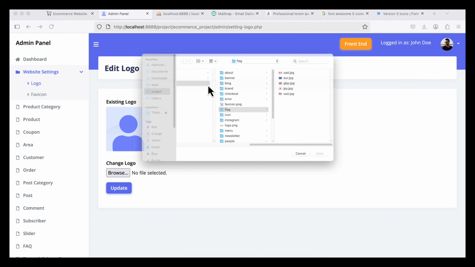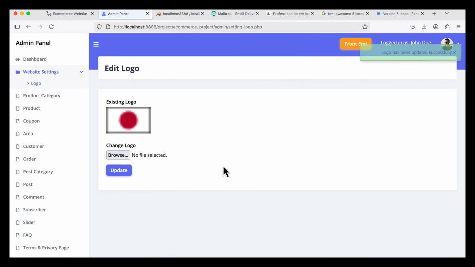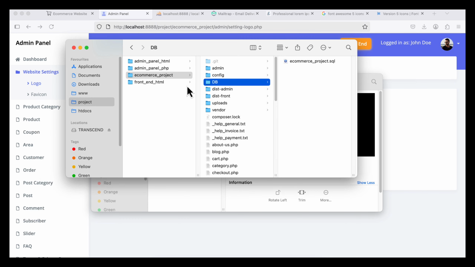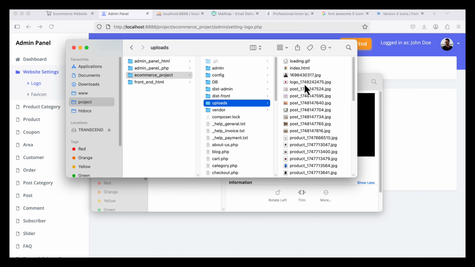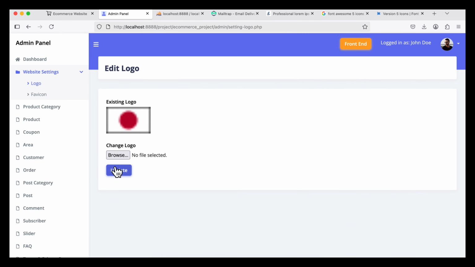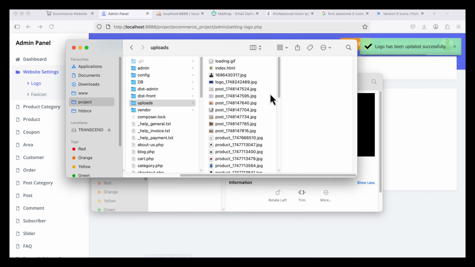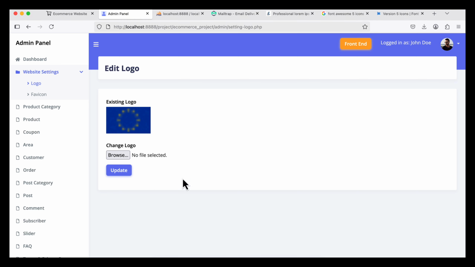So okay, I am going to change it. For example, this is my logo. Okay, so open and update. You see the logo has been changed. If I now want to check it in my uploads folder, you will see my logo is this one. If I want to change this, the previous one will be unlinked and the new one will come here. You see the logo has been changed to this, and there is no other logo underscore. So that means this is the only logo here.